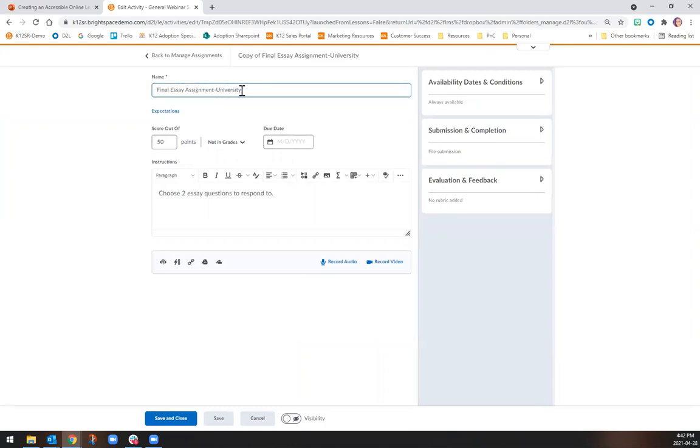So I'm going to just modify the name of this assignment. I chose college and university as an example because those are 2 things that the students in my class already know who's a part of which group. So this one doesn't have to be discreet, and I don't have to name it in a discreet way. That's why I decided to do this one for college. And for my college students, I'm going to change my instructions here from choose 2 essay questions to having my college students choose 1 essay question to respond to.